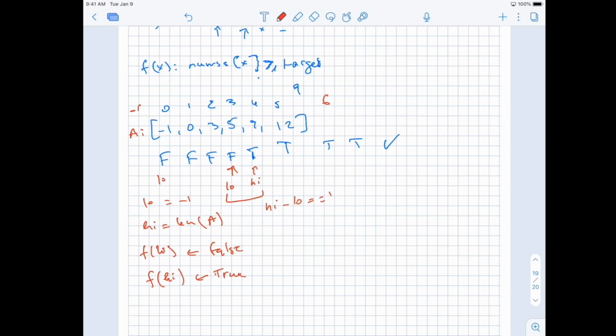Because low starts here and high starts somewhere here. We will keep getting them closer together until the difference is just 1, right? Okay, so that's now with binary search. Once you know the function you are going to check, once you know the low and high value, it's pretty easy. The only thing left to do is to know how do you move low and high values.